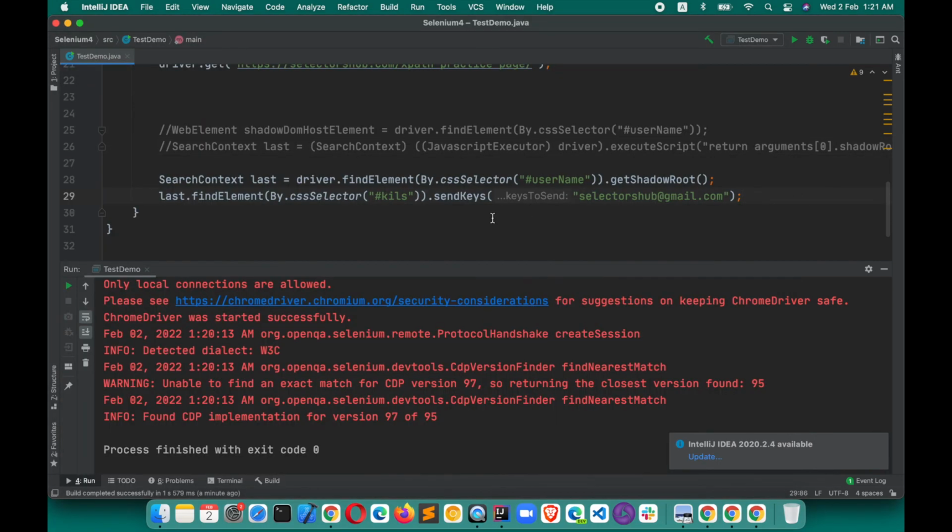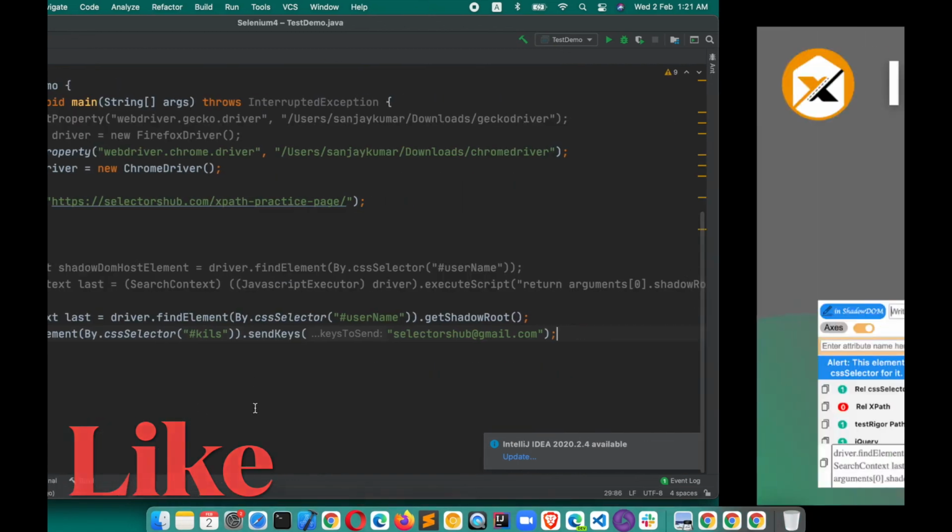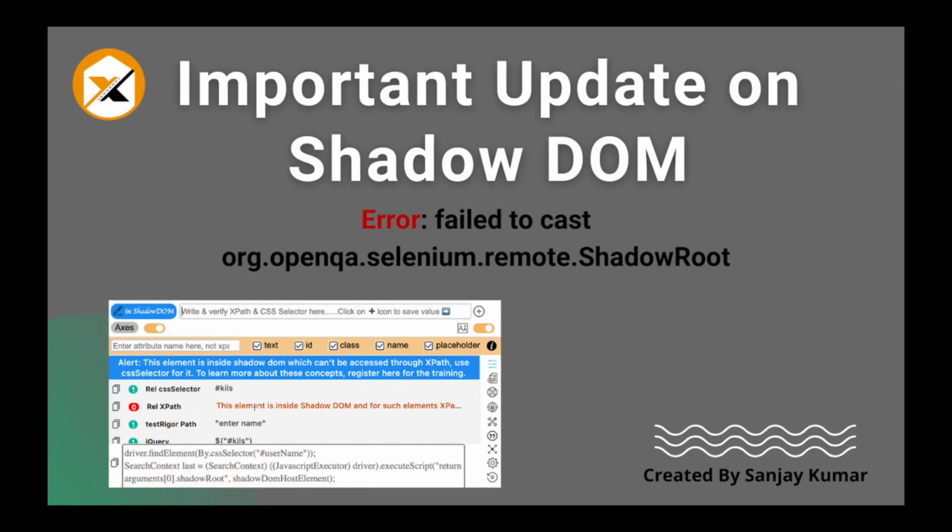I hope this tutorial will help you understand these latest changes on ShadowDOM because of browser updates. Remember that now, in place of web element, the JavaScript executor for the ShadowDOM will return the search context. Search context is basically something you can think of as a ShadowDOM.